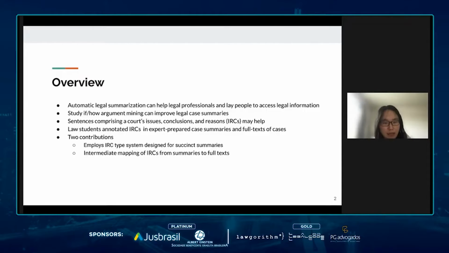So in our study, we try to use argument mining to improve legal case summaries by picking up those sentences that comprise important issues, reasons, and conclusions. And we hired law school students to annotate those key information in expert prepared case summaries and for case decisions.